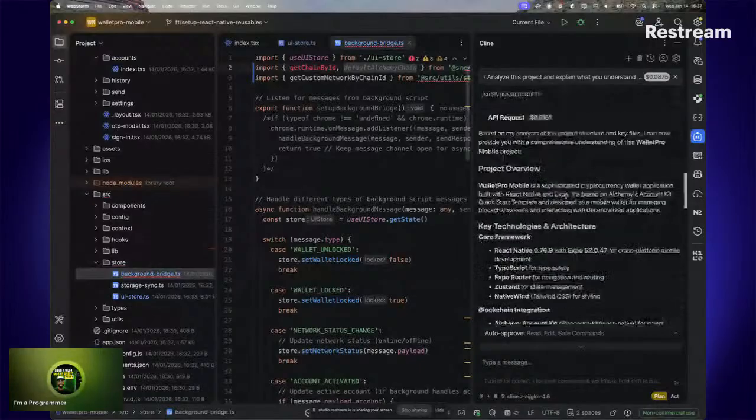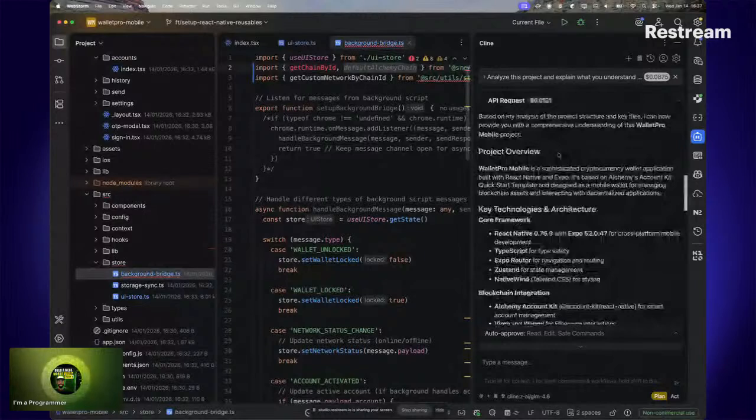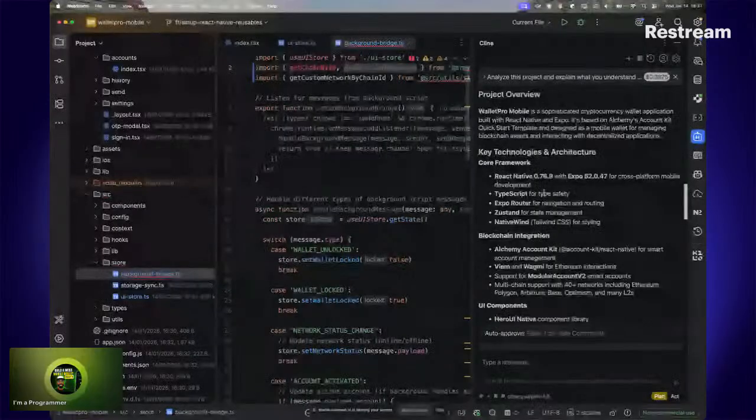My app is a sophisticated wallet application built with React Native and Expo. It is based on Alchemy Account Kit Quick Start template and designed as a mobile wallet for managing blockchain assets and interacting with decentralized applications, which is also true. The core framework, exactly. So you understand we have Zustand for state management, which is important because we are going to convert Zustand for web into Zustand for mobile. So it needs to make some changes. I don't want to have to do that. It's going to take a lot of time.